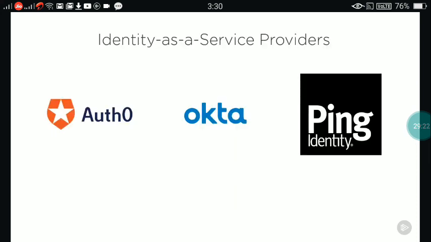Then there are a number of identity as a service providers. These include Auth0, Okta, Ping Identity, and many others. One of the value propositions of these is that they provide a fully managed service that is compliant with the standard protocols, so there's no setup, hosting, patching, or management of those services at a low level. All you have to do is set up an account or tenant with them, do some configuration through their user interface or expose management APIs, and you're ready to go.